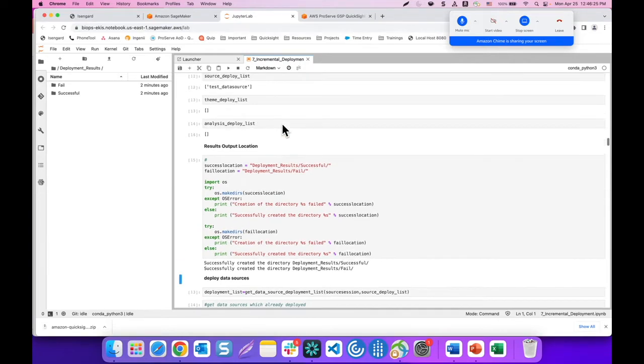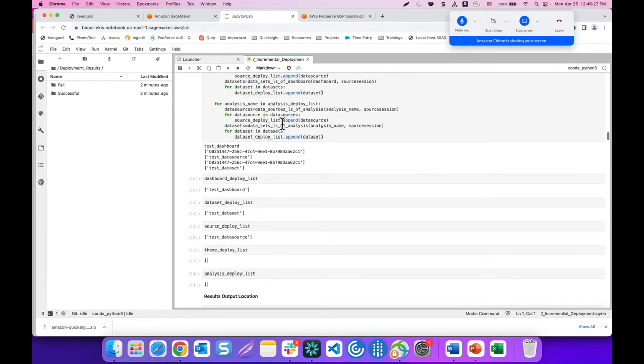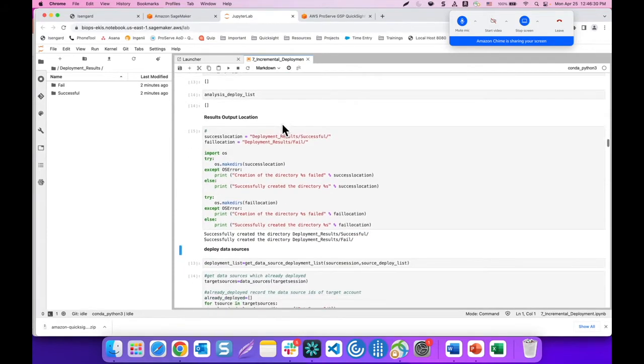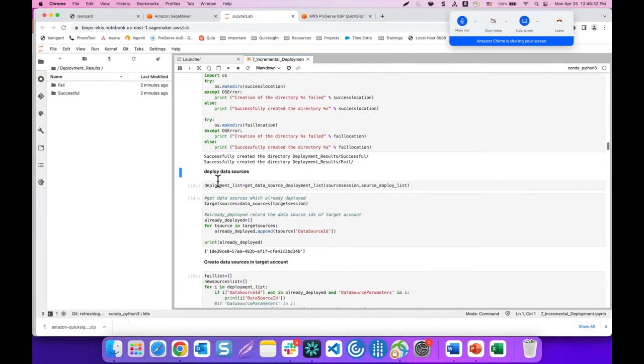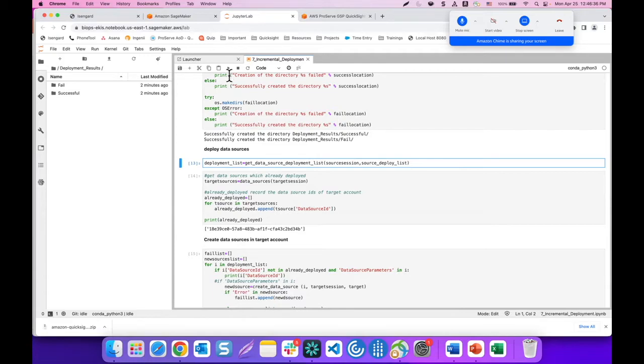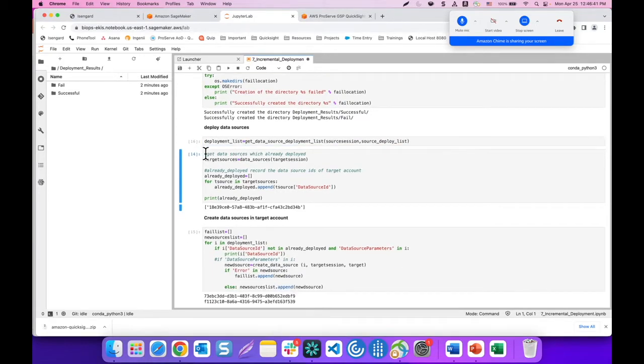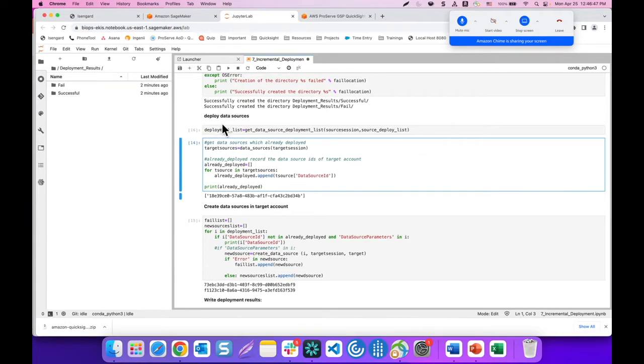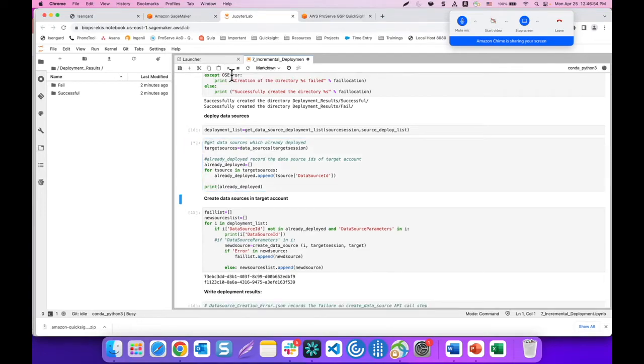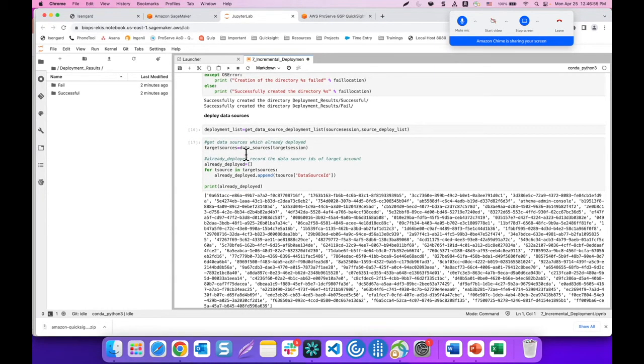Yeah, so just to recap, we have our three assets we want to deploy, and now we will deploy them one by one, first being the data source. So this first cell will get the information of our test data source. And then we don't want to redeploy the asset if it's already in the target account. So first we want to get all of the data sources in the target account, and then check if the data source that we're trying to deploy exists. And if it doesn't, we will deploy it.